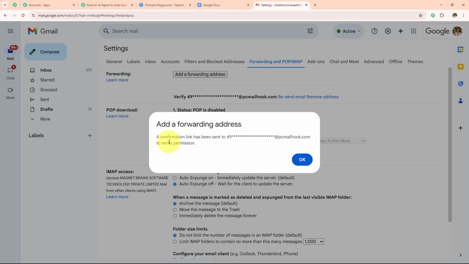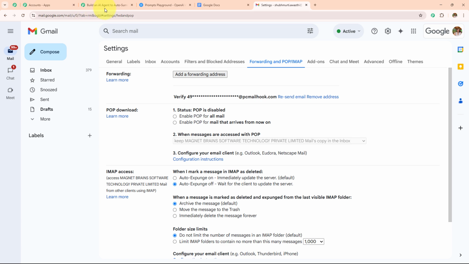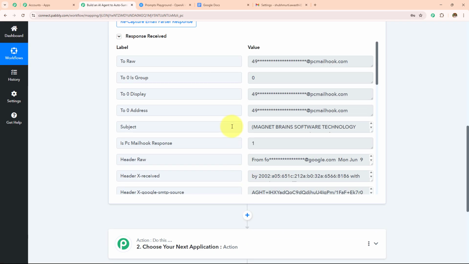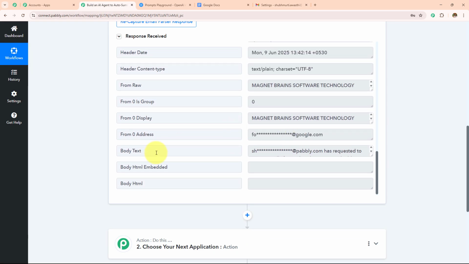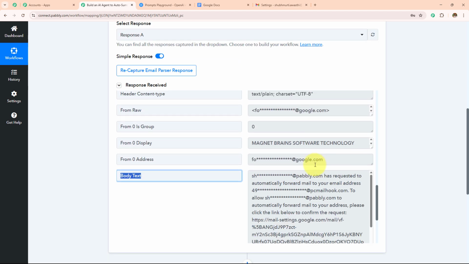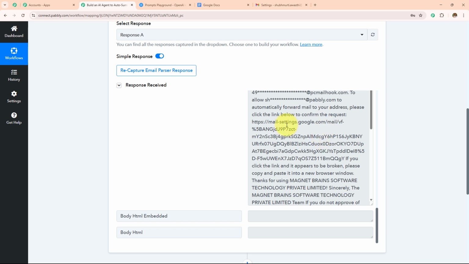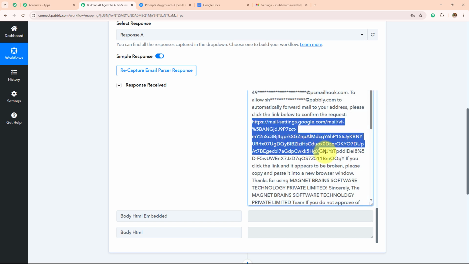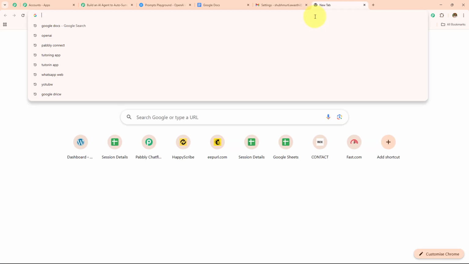And it says a confirmation link has been sent to verify permission. I'm going to click on this OK, go towards my workflow, scroll down, and here I have received in this body text that link. I'm going to open this response, and if I scroll down, I can see from this HTTPS till this. So I'm going to copy this link entirely and I'm going to paste it in a new tab.